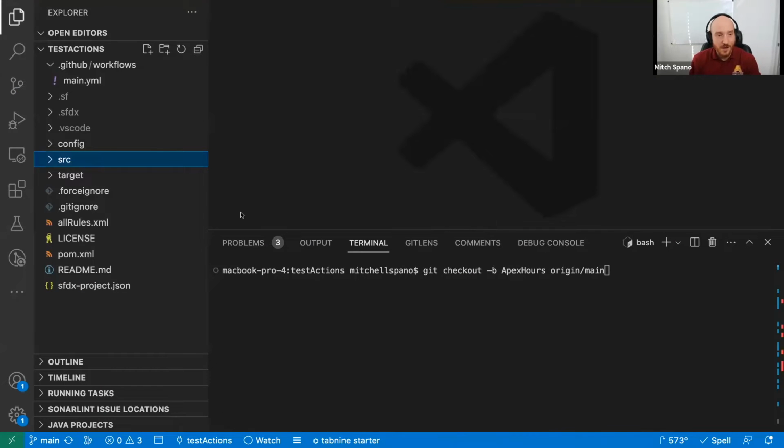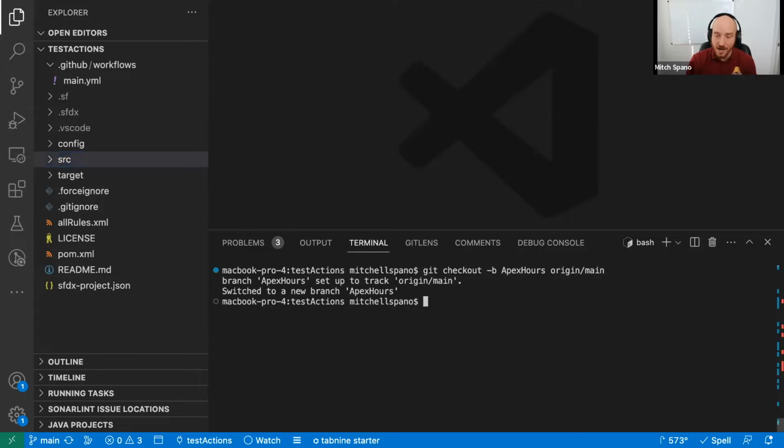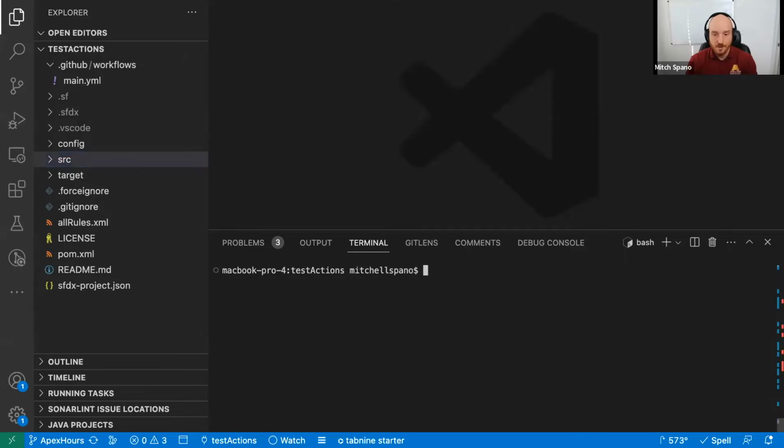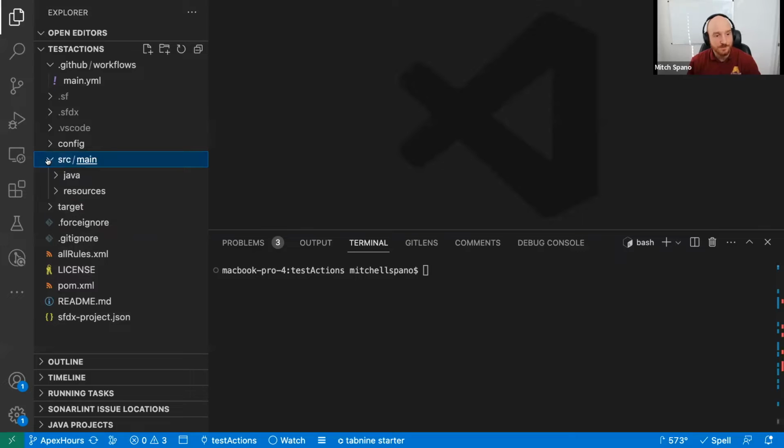Okay, I've got Visual Studio Code up and running here, and I've already written these rules. So I'm not going to go through all of the steps of writing the rules from scratch. Rather, I'm just going to show them to you. So first, I'm on my main branch. Let's check out another branch called Apex Hours. Okay, so now I'm on the Apex Hours branch, and let's take a look in the source.